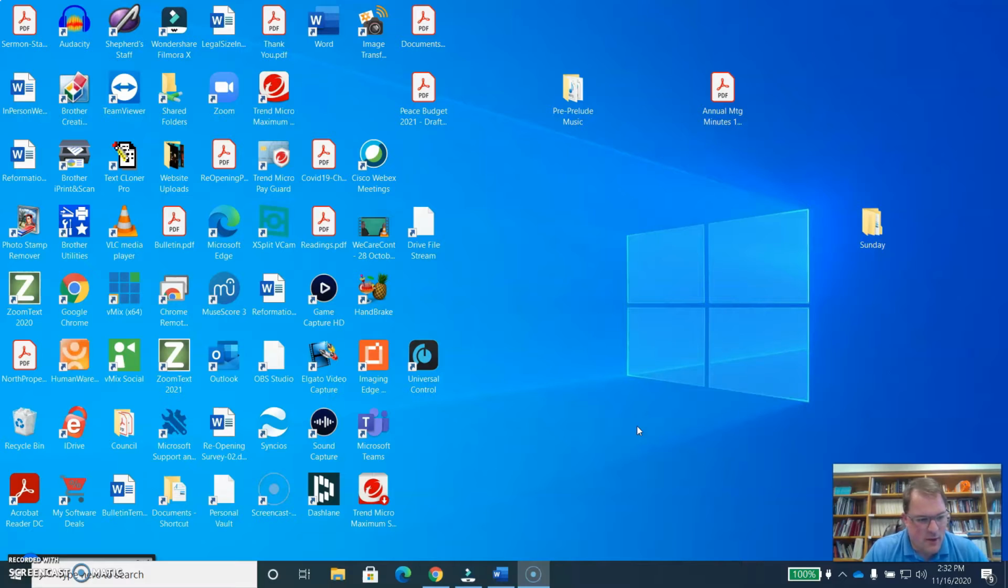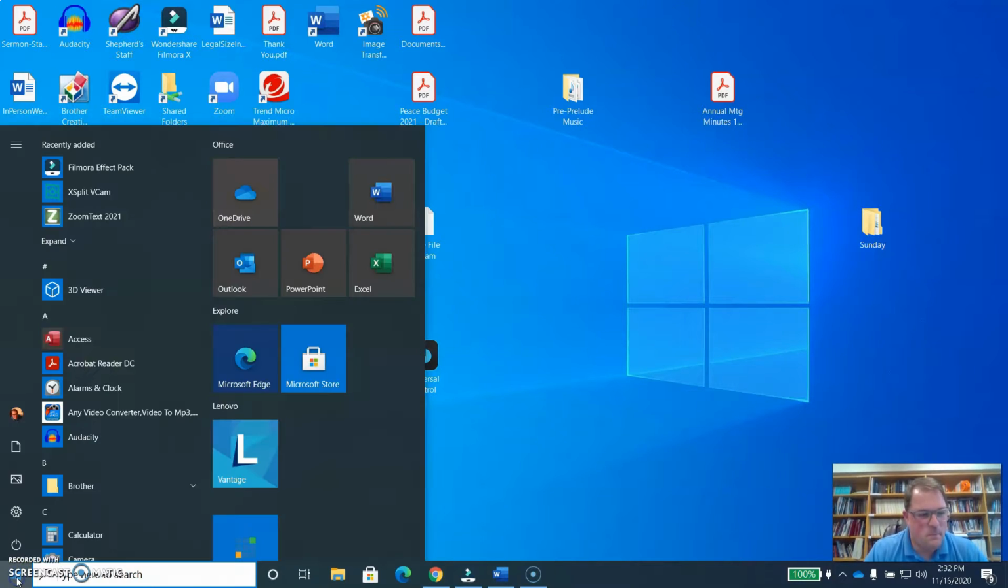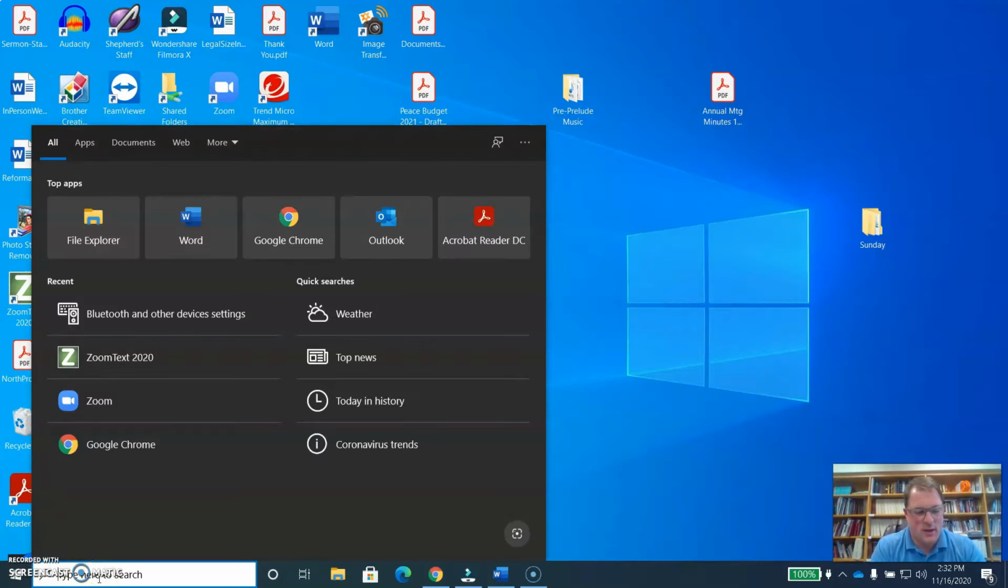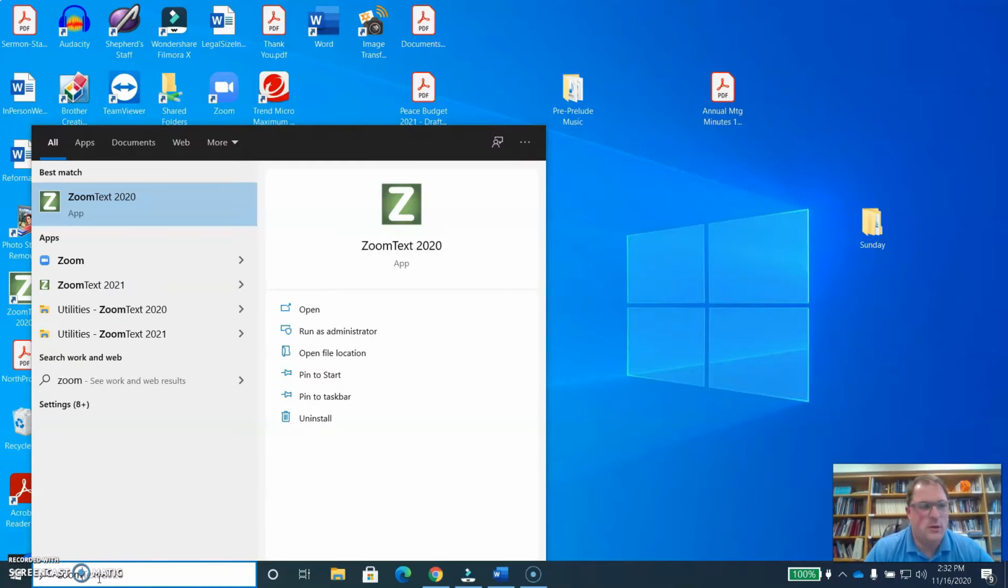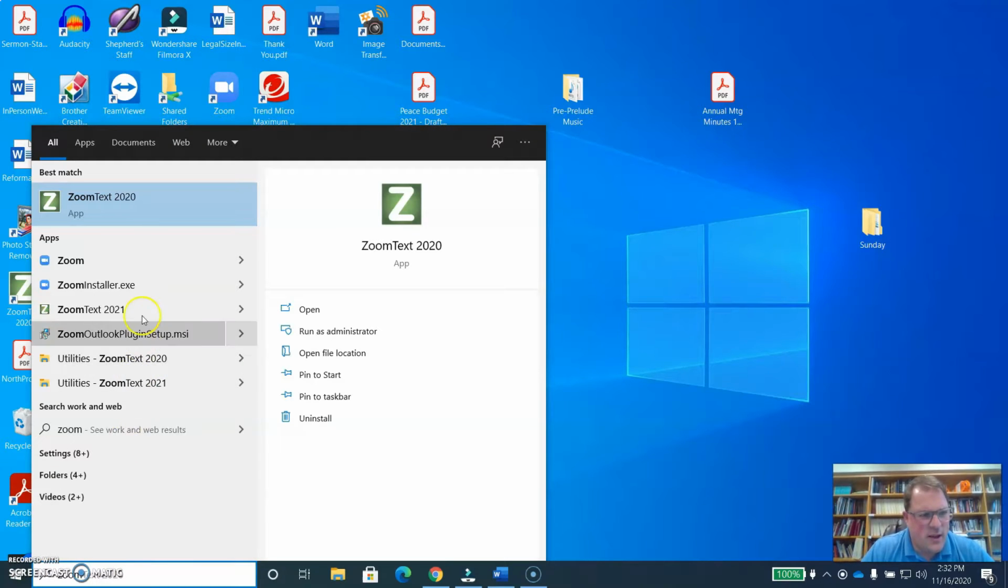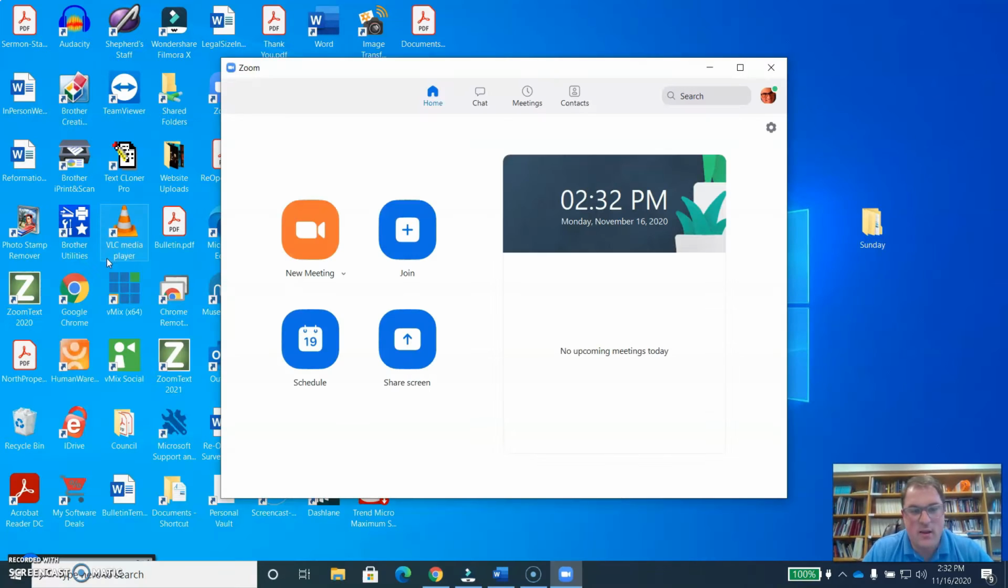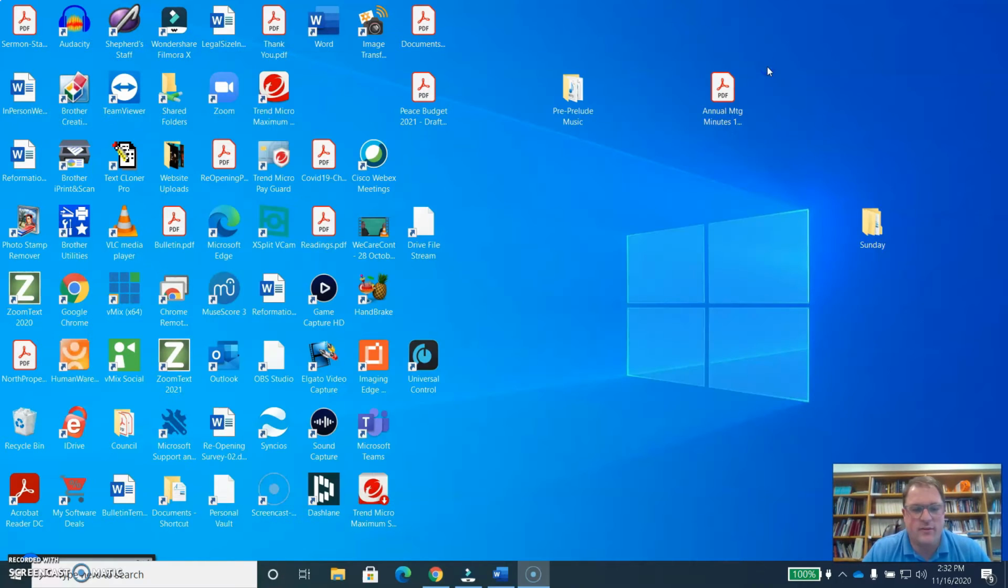You can check by simply clicking down here on the Windows button. And if you start typing here, you can type the word Zoom. And you can see that I have my magnification program, which is called Zoom Text. You can also see Zoom right here. And so I have Zoom already installed.